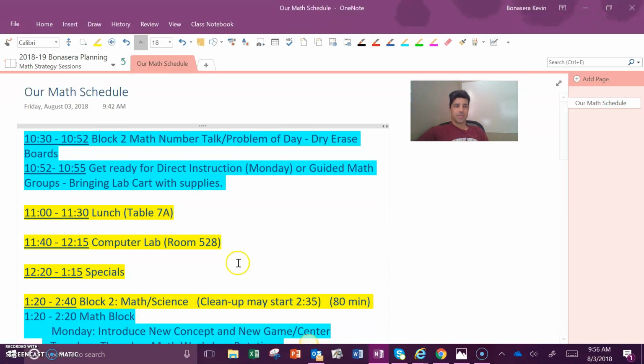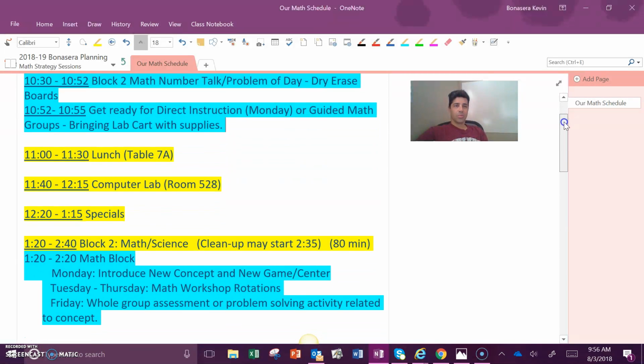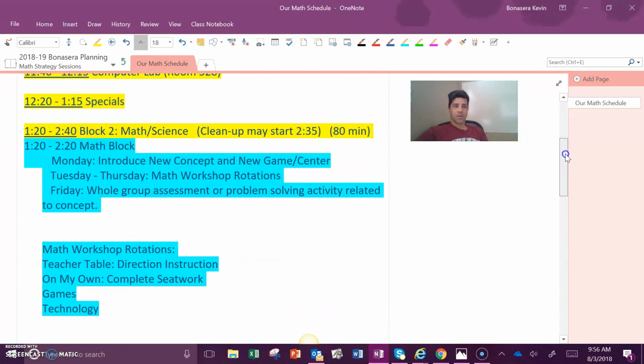So here it is. At about 10:30, we'll be done with cleaning up our English language arts block and transitioning down in front of the computer or down in front of the active expression. And you'll have a dry erase board and you'll have a marker. That's the time students will be sitting down and doing these problem of the days or number talks. And then directly after that, we'll be transitioning back to our seats, getting ready for our math block.